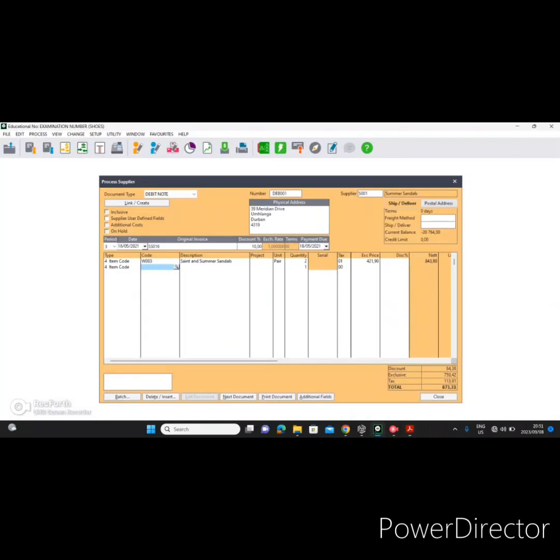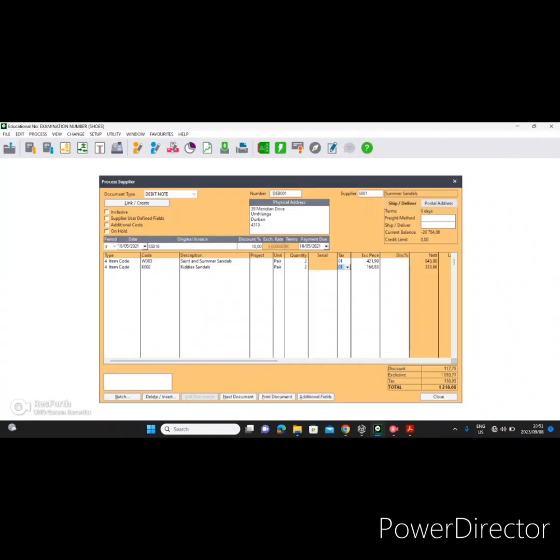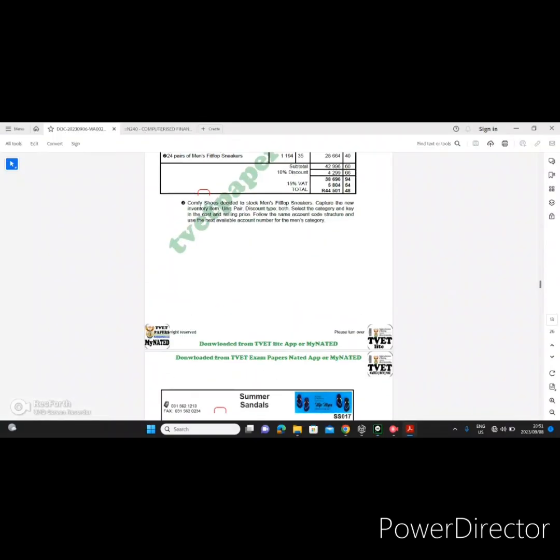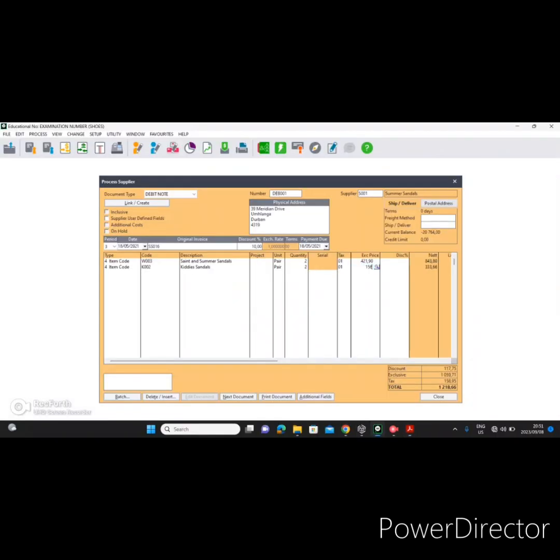The next item that we've returned was 2 kiddie sandals, which is too small. So we're going to choose kiddie sandals. We're going to choose 2. We need the original price of the kiddie sandals. The original price of the kiddie sandals is 156 rands and 83 cents.